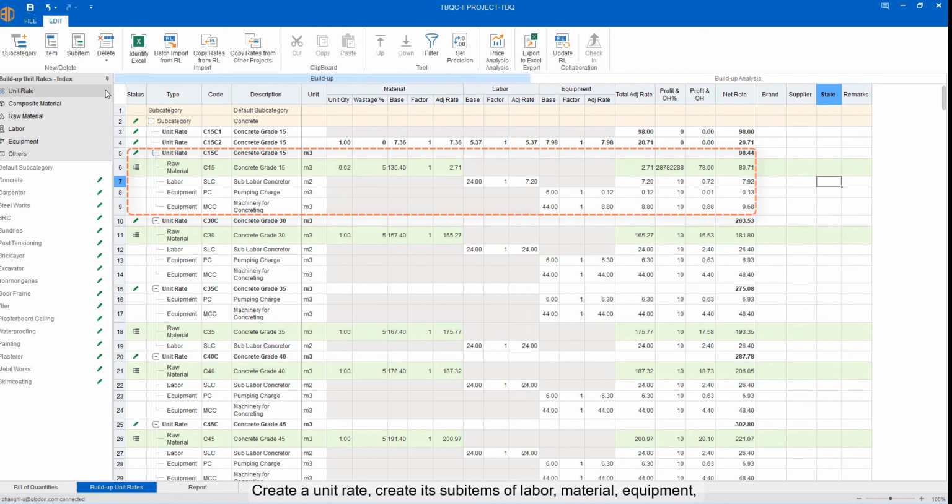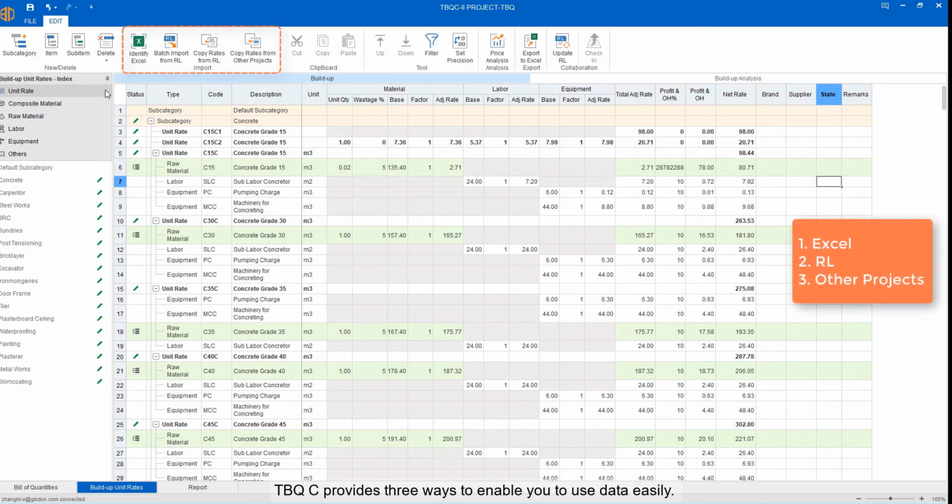Create a unit rate. Create its sub-items of labor, material, equipment, and others, and enter rates respectively. TBQC provides three ways to enable you to use data easily.